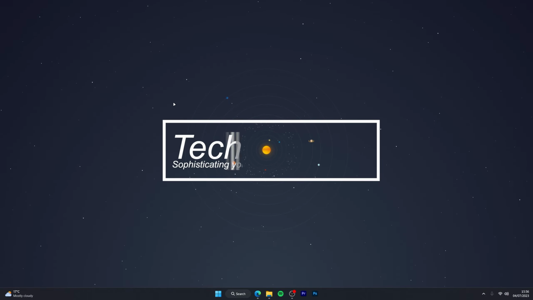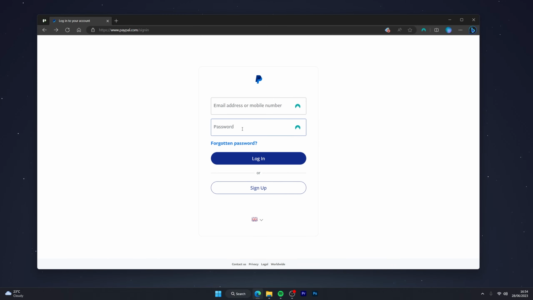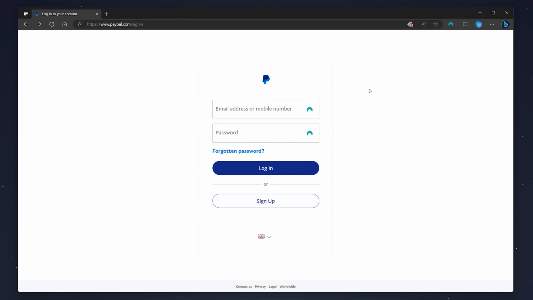To add money to your PayPal account, it's actually very simple. So the first thing we need to do is to open our web browser, and you want to go to the PayPal login page and you want to log into your account.